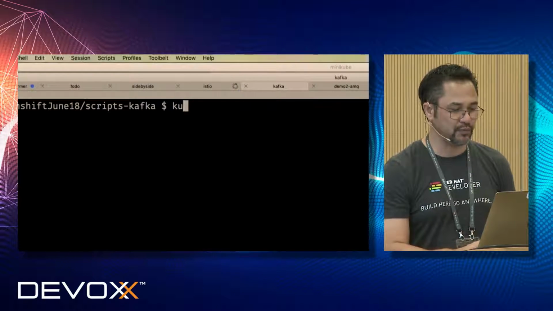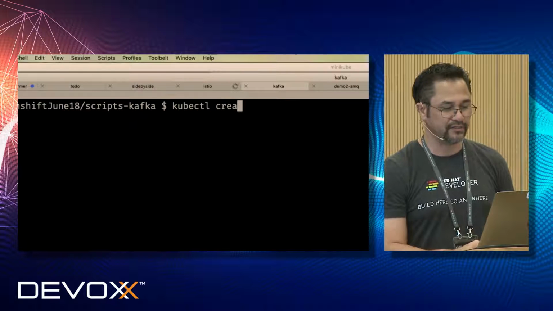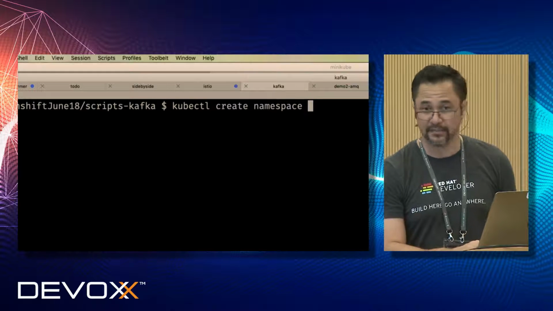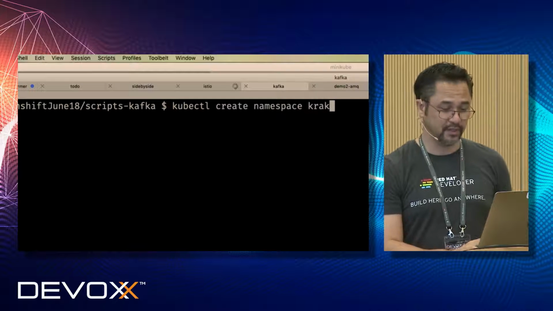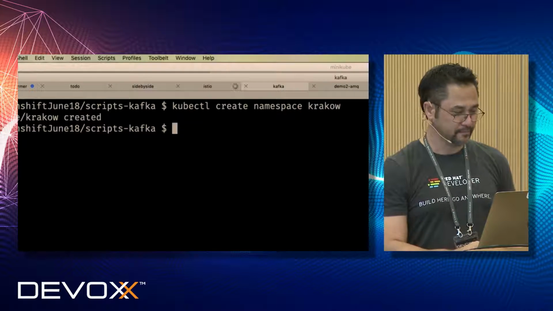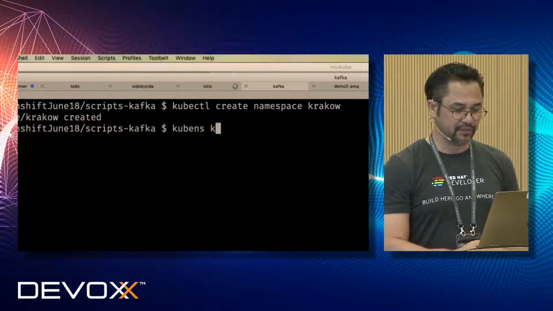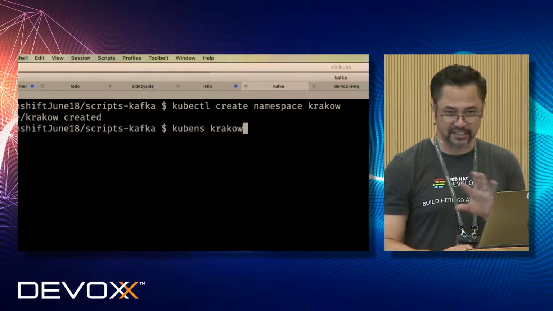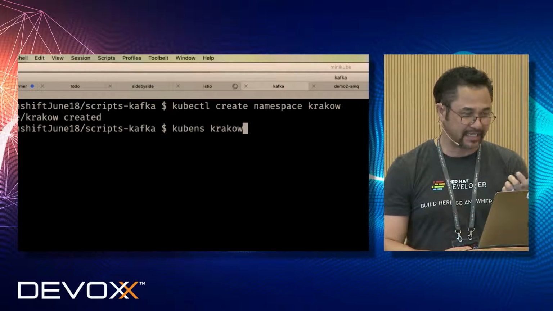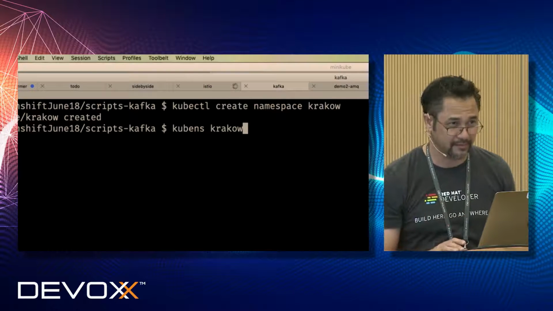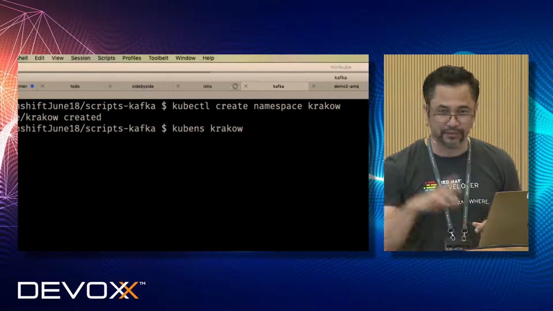So this is the first thing you do when you're sitting down with a new Kubernetes cluster. You're going to say create namespace unless your ops team has given you a namespace. So I'm going to create a namespace called Krakow, okay? And then I'm going to switch to it called Krakow. So kubens is a special utility that makes the namespace sticky, so I don't have to type it every other command, all right? So that's a special tool.